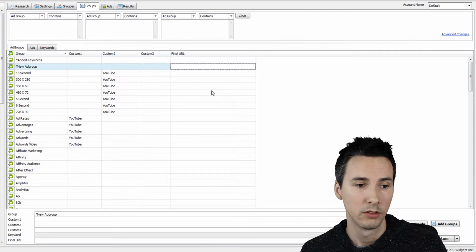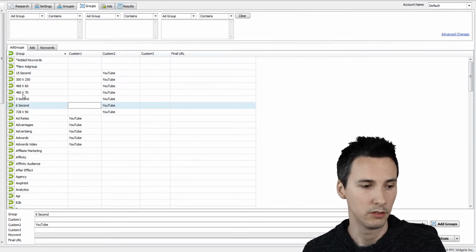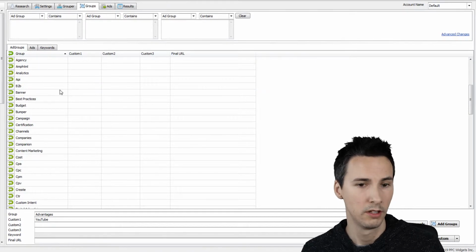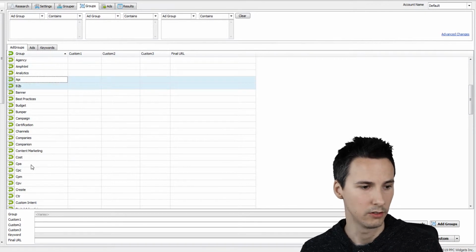Now I want to talk about the advanced changes. There's this link here. It's pretty innocent, right? But it's pretty powerful, in my opinion. If you used Google Ads Editor advanced changes, then you might understand this feature.